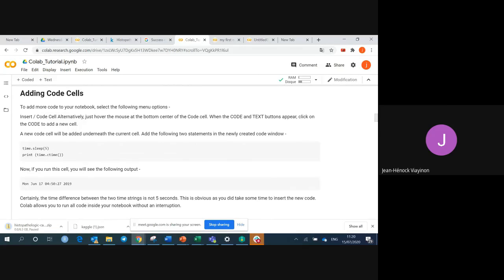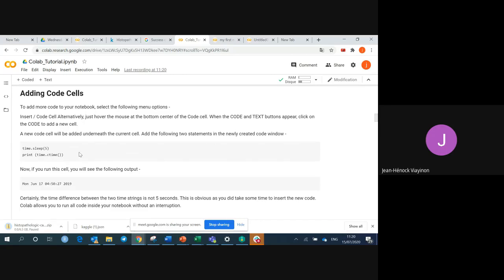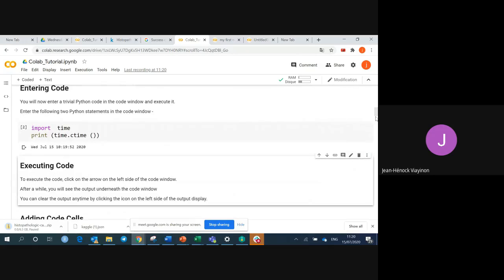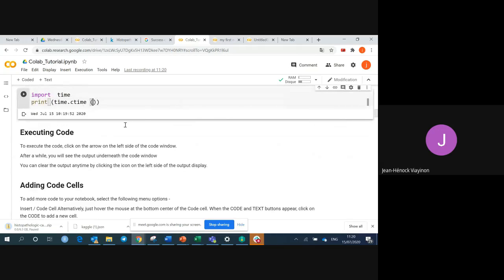Yes, so you just have to go in and insert code cells. Alternatively, you can just move your mouse to the bottom center of your code cells, and then you will see the possibility to create a new code cell or a text cell. Yes, so now, if I did that, let me see here. Here is a text cell, right? Here is a text cell, and here is a code cell. So whatever I take, it should work.